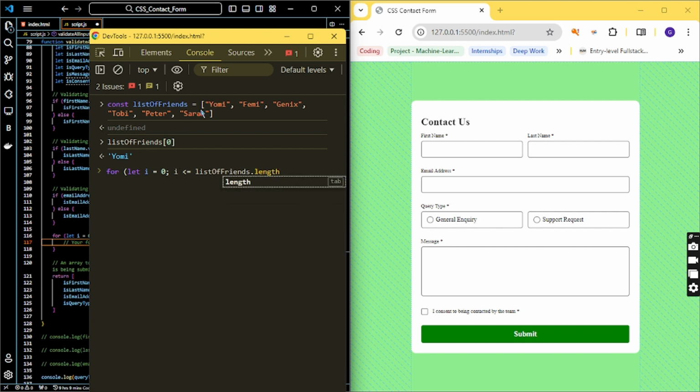listOfFriends.length is 6, because the total length of everything here is 1, 2, 3, 4, 5, 6. We can check it here. Let's cancel that. listOfFriends.length, you can see 6. So let's place this back. So now the condition is that i, which is 0, will always be less than or equal to the listOfFriends length, which is 6. That's true. So how do we clarify this?